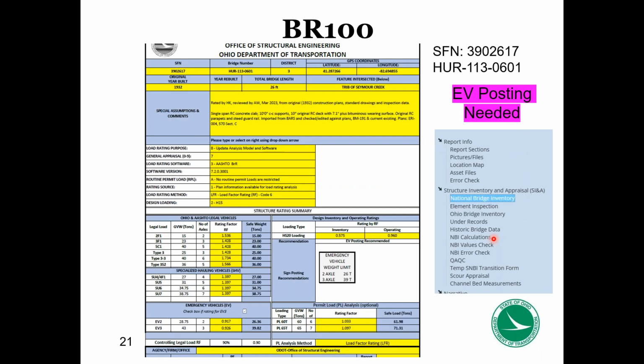So let's move on to the next bridge. This bridge is in Huron 113, 6.01 mile marker. Structure file number is 3902617. And for this bridge, when we did the analysis, we filled out the BR100 form. Besides the basic information about the bridge and the coordinates, when we filled out the rating factors, we determined that this bridge required a posting for emergency vehicles only.